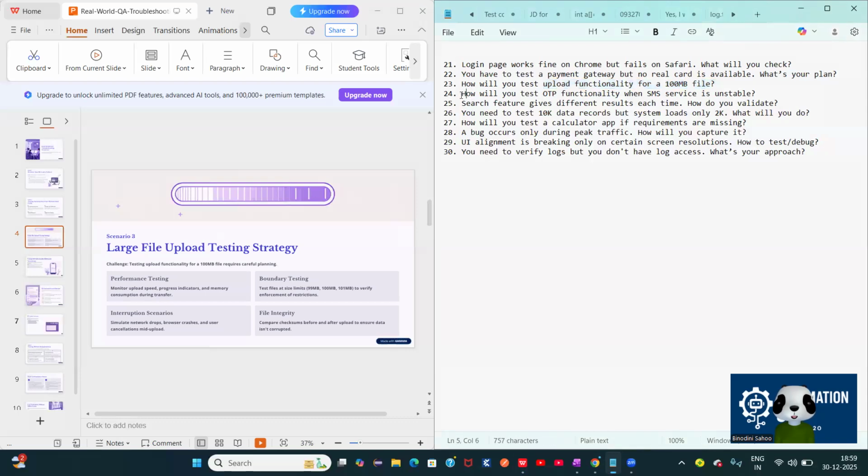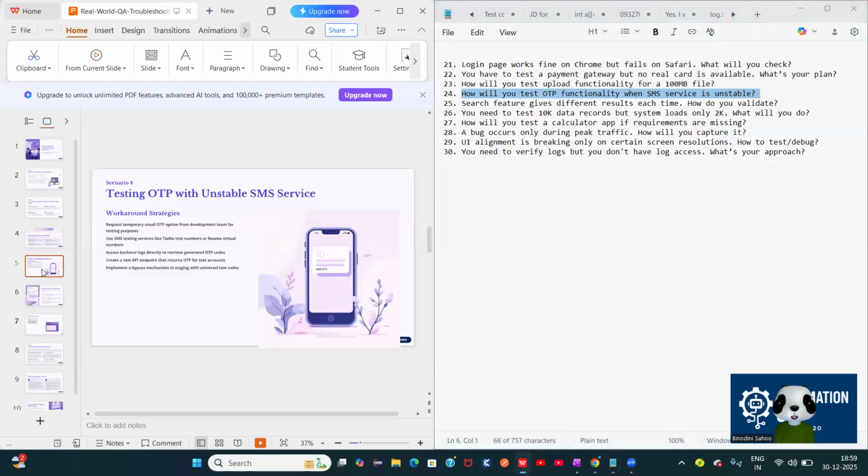Then, how will you test the OTP functionality when the SMS service is unstable? In this scenario, request a temporary email OTP option from the development team, which means you need a temporary email where the notification gets triggered, or test using SMS test numbers, like Twilio test numbers or Nexmo virtual numbers.